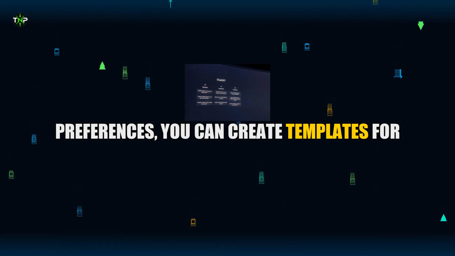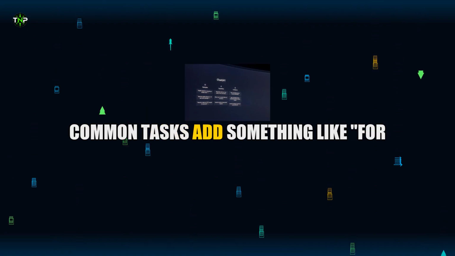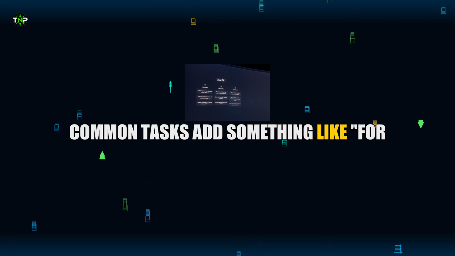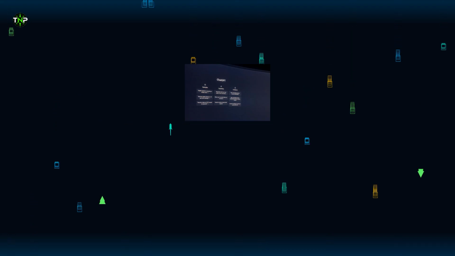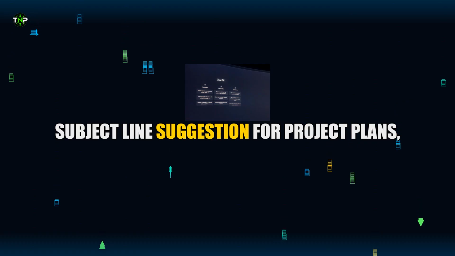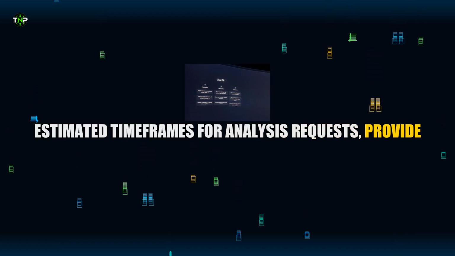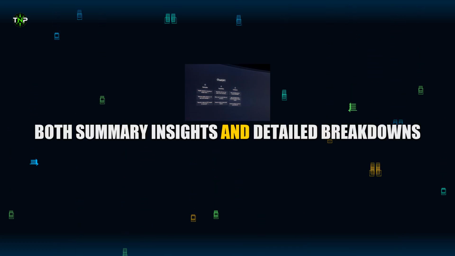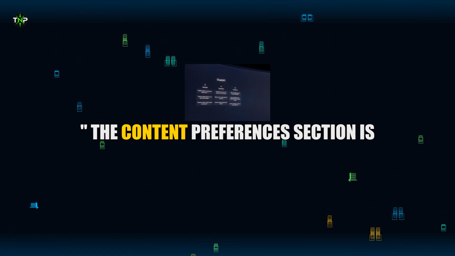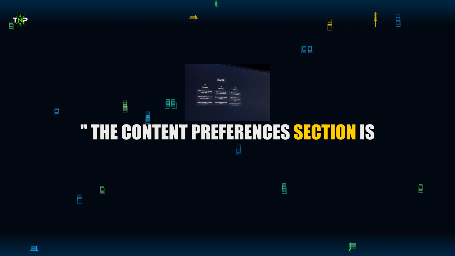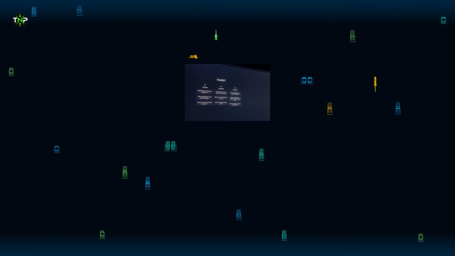The content preferences section is crucial for maintaining consistency. Specify your brand voice if you're creating content. Write, "When creating content, use an energetic but professional tone. Avoid jargon unless necessary. Include actionable takeaways in every response. Format how-to content with numbered steps and clear headers."